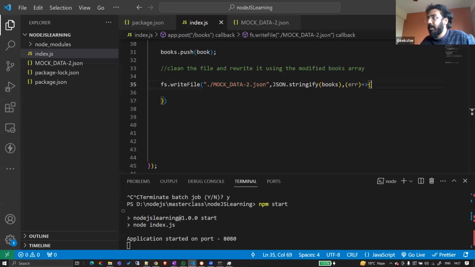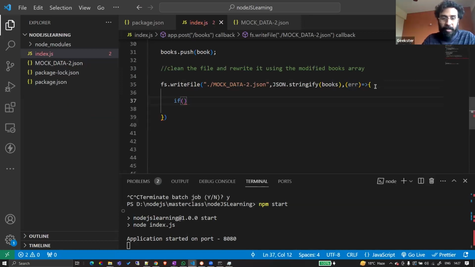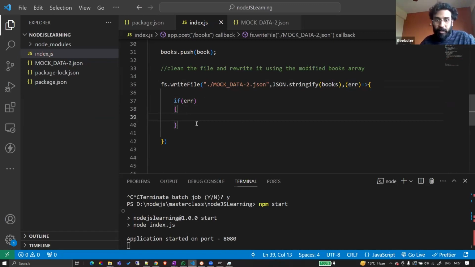Anyway, let's try to finish this, guys. So what I'm saying is, while writing in a file, if you don't have any errors, then the error is null. That's a good case. If there are any errors, you should handle it. So two things can happen. If there is an error, then something might happen. All right. And if there is no error, then I should do what?